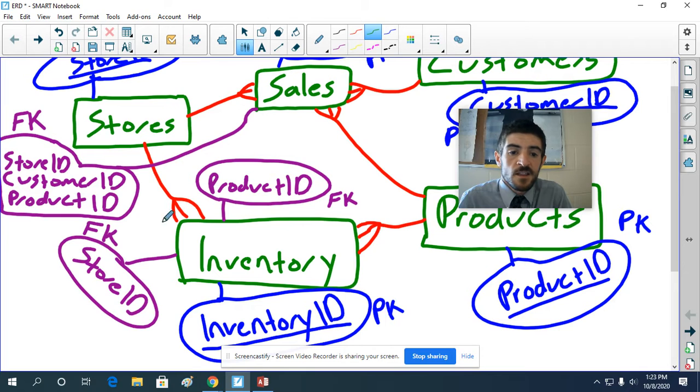So again, these two keys combined, we can think of them as a compound key, because those two numbers give me a unique combination that I can use to keep track of how much product there is in each store in my business or across all of my businesses. So again, there's a many-to-many relationship between stores and products. So I break that up with this inventory table.